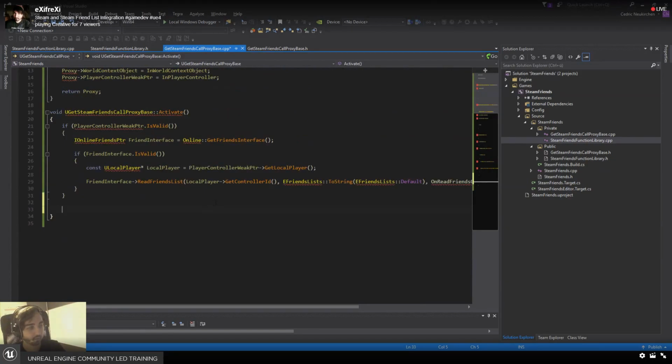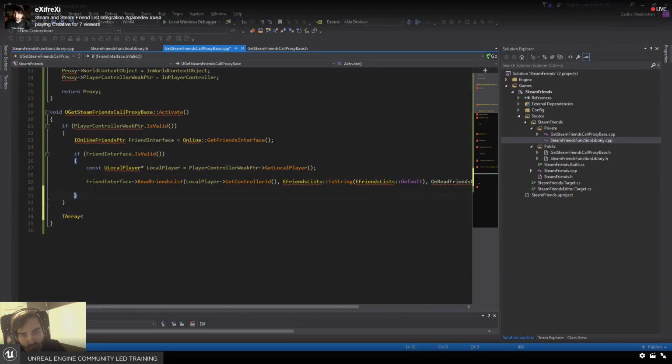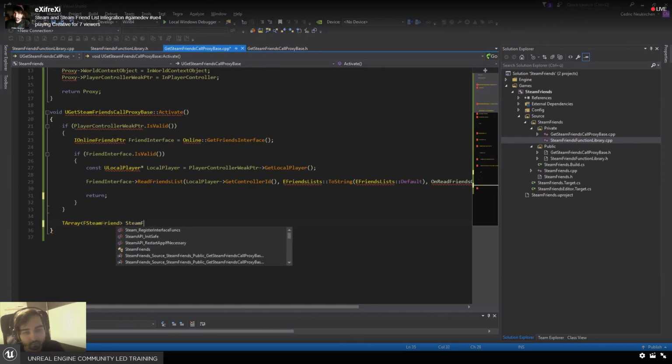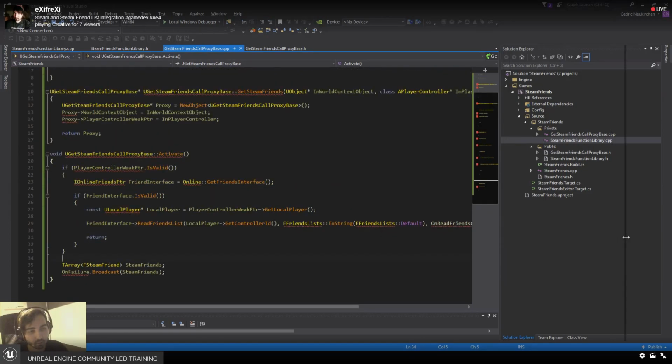And down here we go ahead and say TArray. This is for when the pointers are not valid. Let's put a return here, because we don't want to call this down here. So if we didn't pass both of these validity tests, we make an FSteamFriends array, because we need a dummy array. And we just do OnFailure.Broadcast, and OnFailure is the delegate we created earlier, and we broadcast just the SteamFriends. So this is just an empty array we give back. This is all we do in our Activate function.